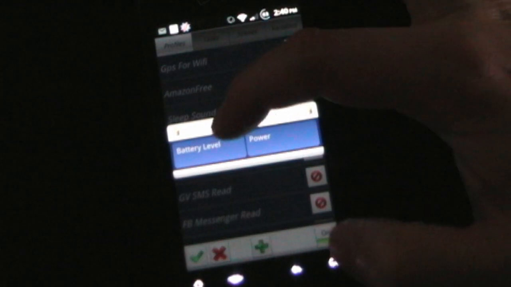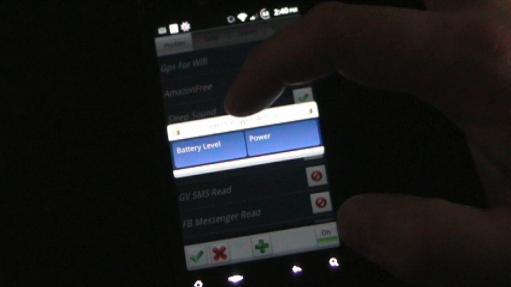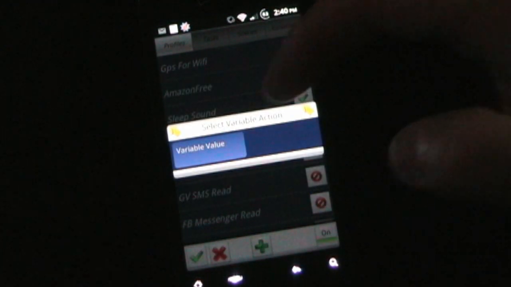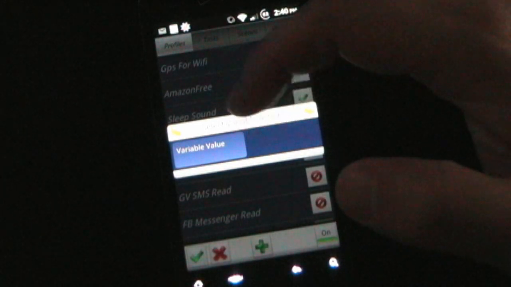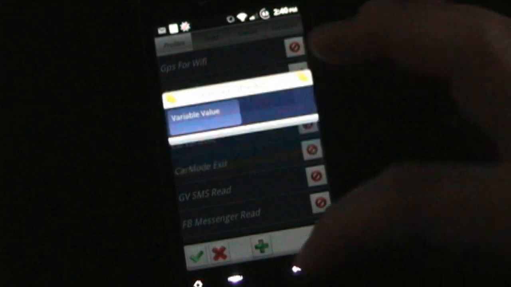Power, so based on the battery level. So in other words, if your battery level gets low, you could have certain things trigger on or off, or power. And then variable. You saw variables where I created variables, and then I could create it so that when that variable is a certain value, then this happens.